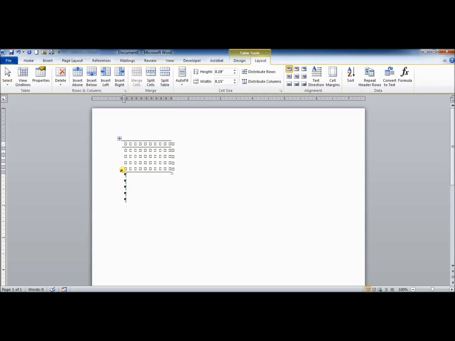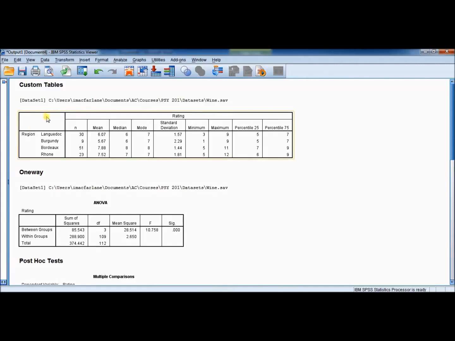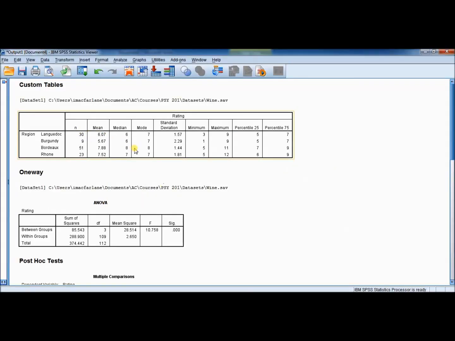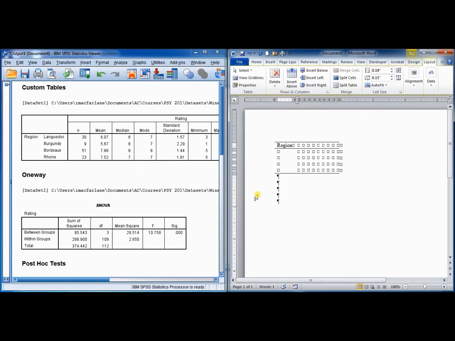Okay, so for this first column, if I look at the first column in my output file, the first column is the region of France. So I'm going to go ahead and type region here. Then I look and I go across, and just for ease of flipping through, I'm actually going to put in split screen, so I don't have to flip back and forth nearly as much. Now my second column is N. Word is trying to be helpful and capitalize that for me, but I actually don't want it to do that, so I'll tell it to leave it alone.